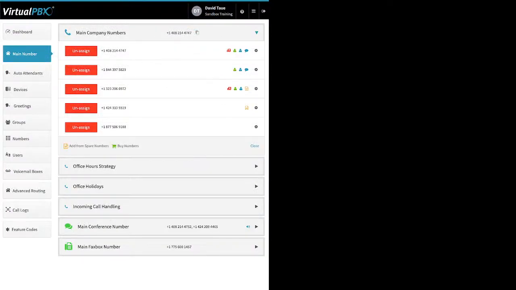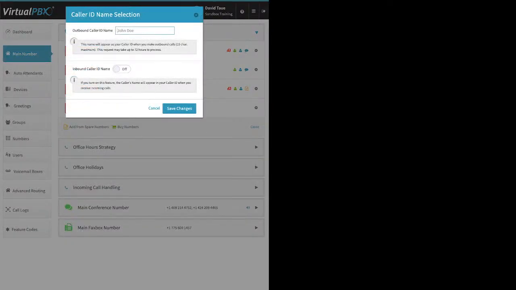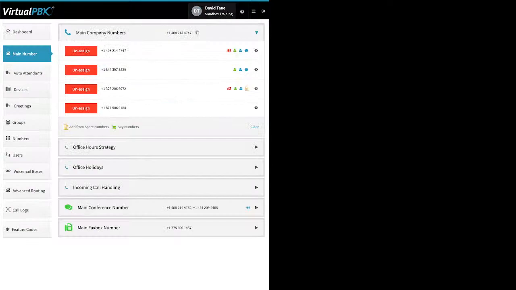Now, if you decide you don't want to use a number any longer as one of your main numbers, you can just click unassign next to it. This does not remove it from your account. It just makes it a spare number. You have a little gear icon here. This is where you can adjust the outbound caller ID, the CNAME, as well as turn on the ability to accept inbound CNAME information, so that would get passed on to your staff members.